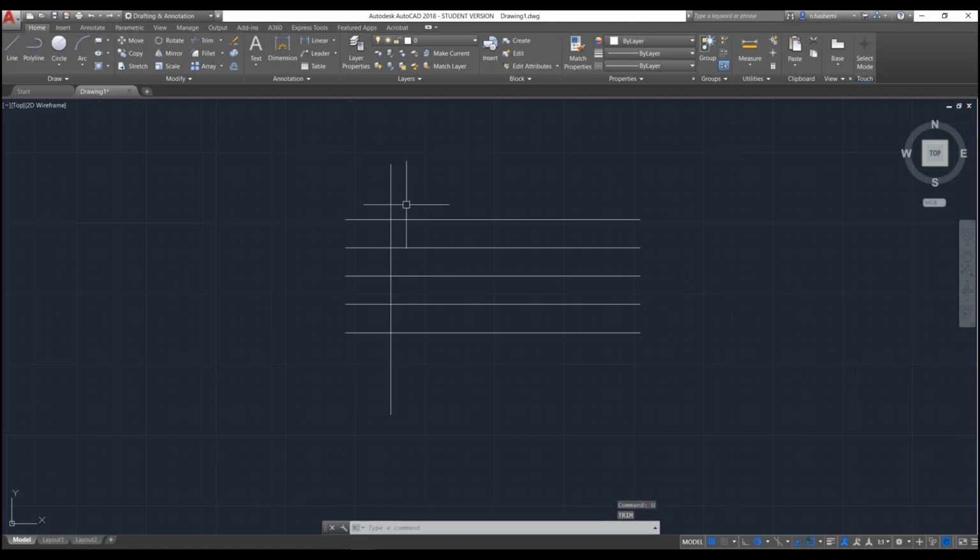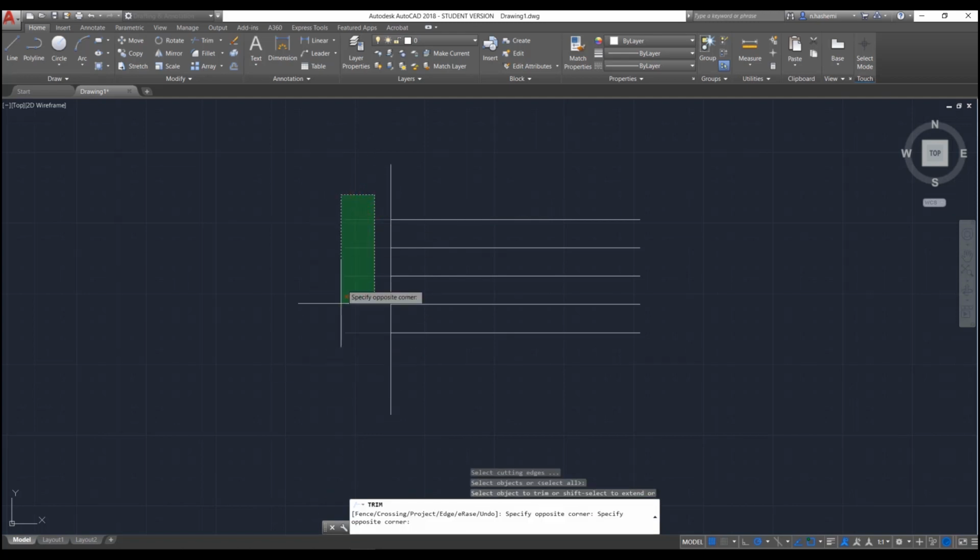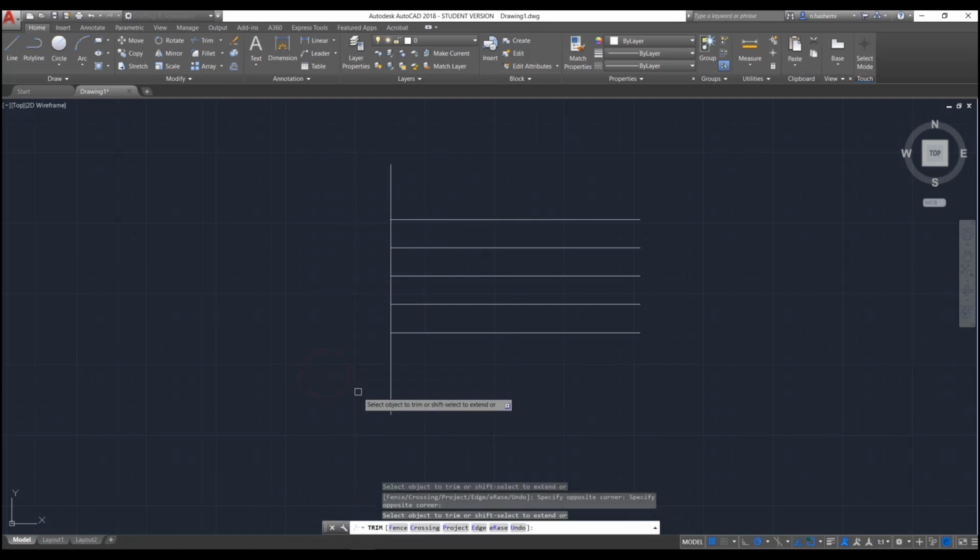Let's undo this. If you want the trim command in standard mode to work automatically without selecting the cutting edge object, you need to hit TR enter, and then hit enter one more time. Now you can just pick the objects that need to be shortened. Now let's get back to the 21 version.